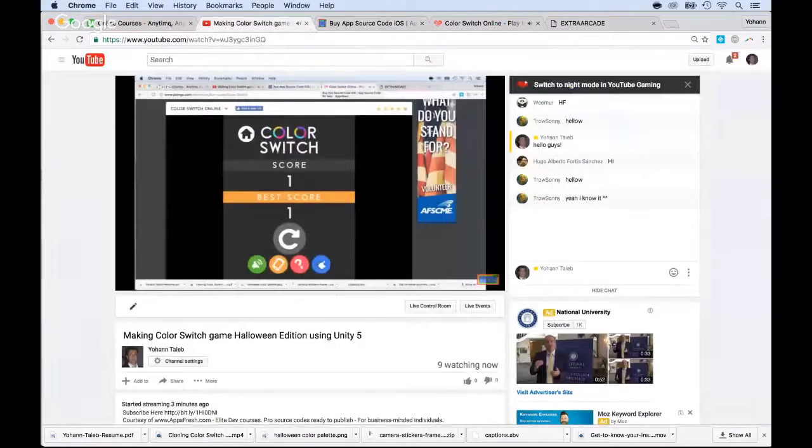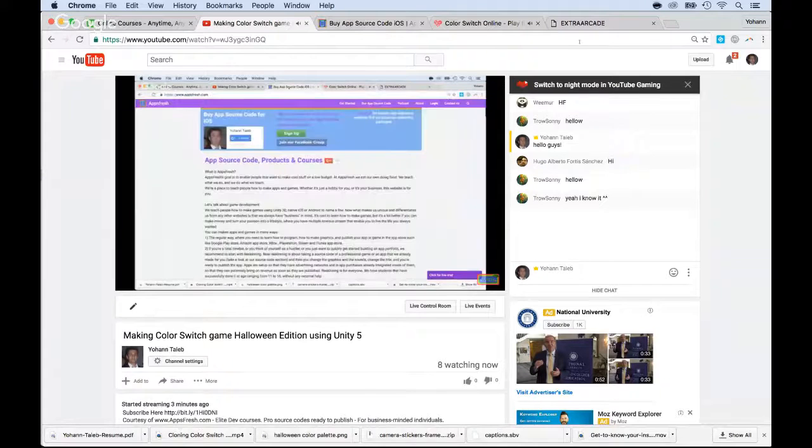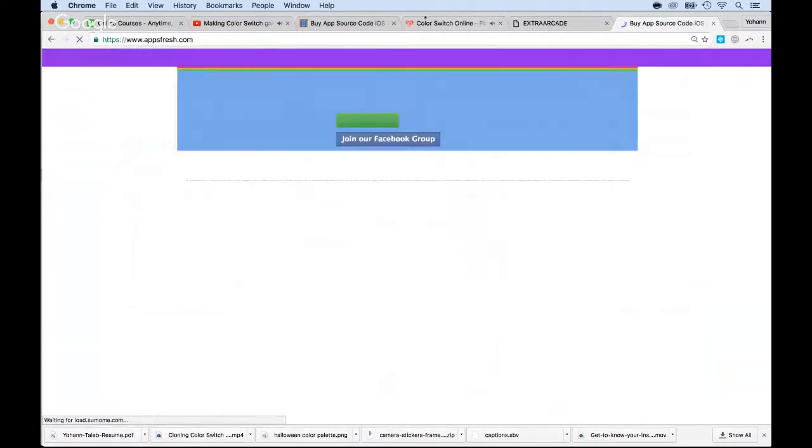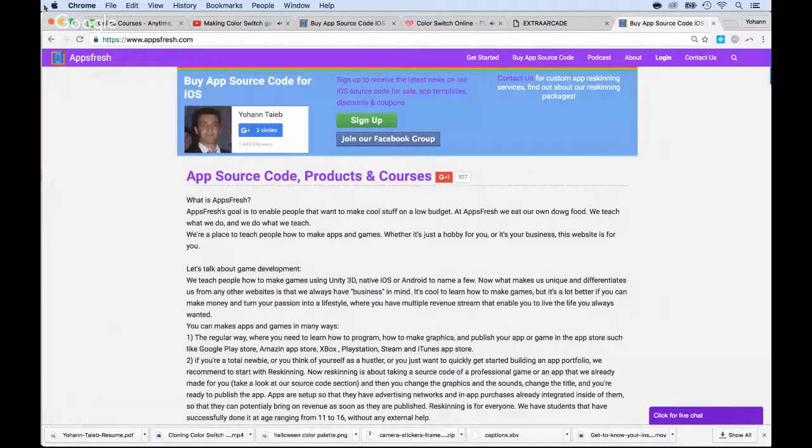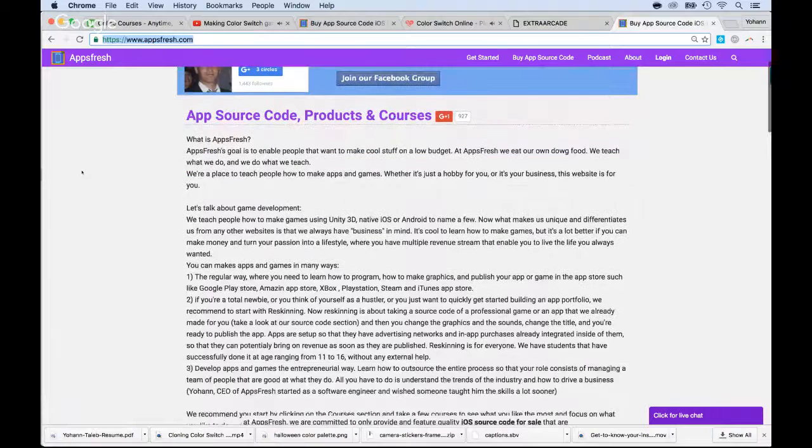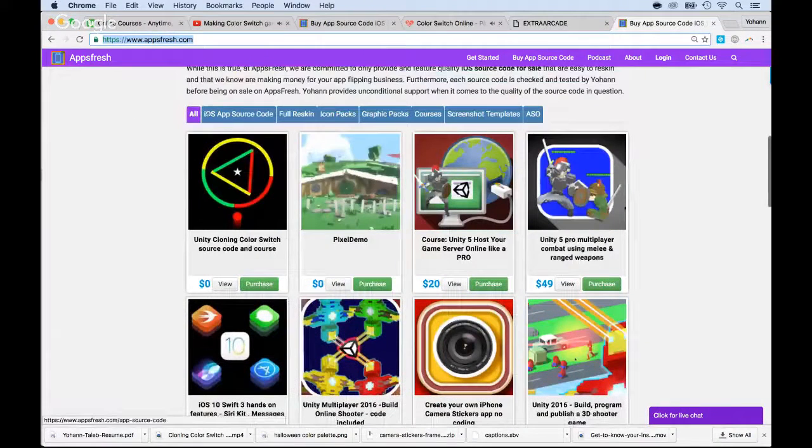And it's also good to understand how to reskin this and how things go with the reskinning and how simple it is. So if you want to follow along, go ahead and download the source code of what I have. You can go to appsfresh.com. And once you're on appsfresh.com, let me zoom in so that you guys can see how to write appsfresh. Right, appsfresh.com. That's basically my website. You can download the source code. Just got to go all the way here. You go down in all or just iOS source code or courses and look for the Unity Cloning Color Switch source code. Purchase is $0, so you know it says purchase, but it's free, okay? And then download it, and you have the source code there.